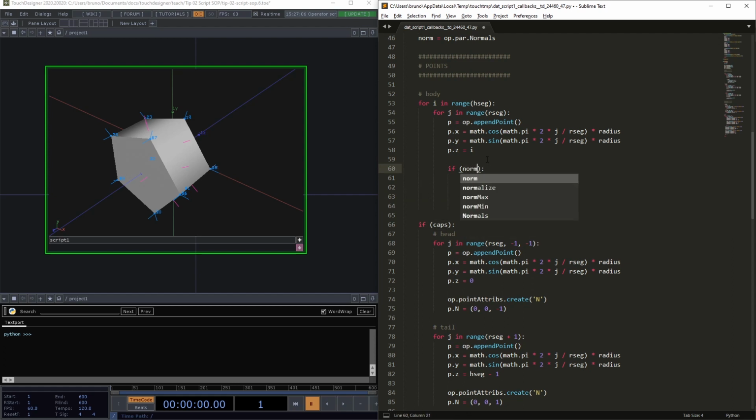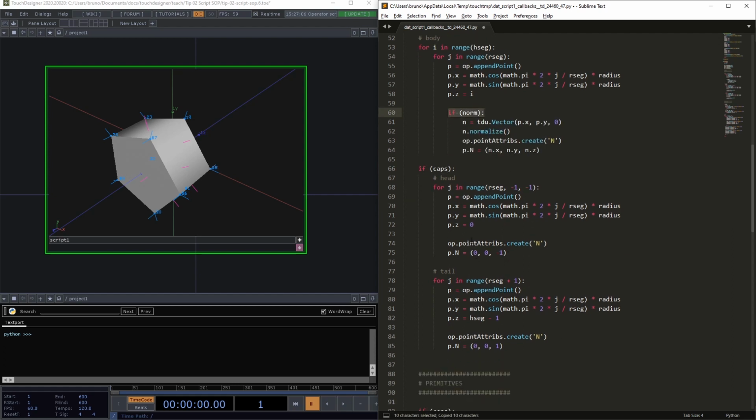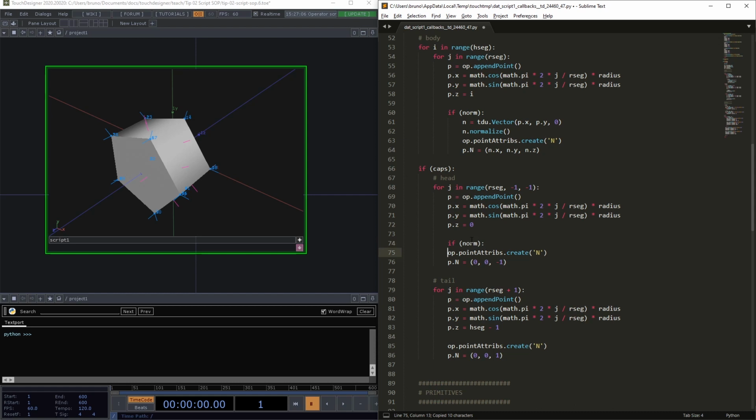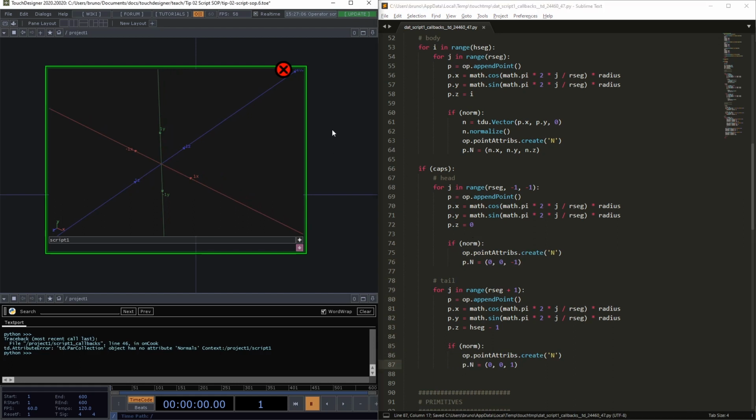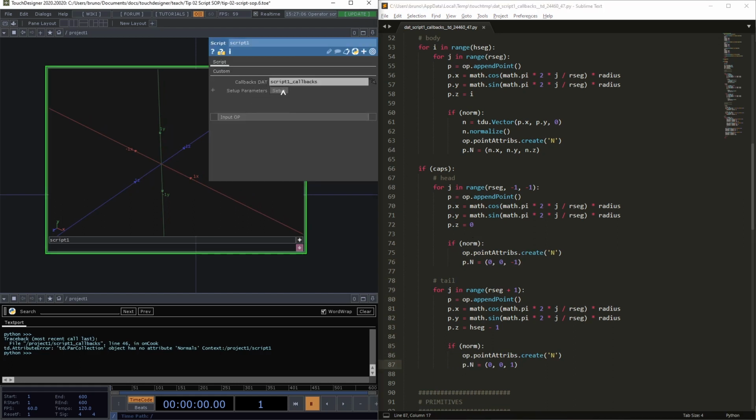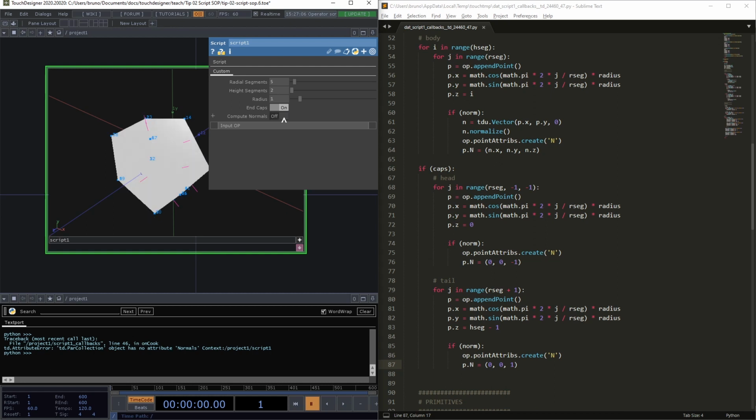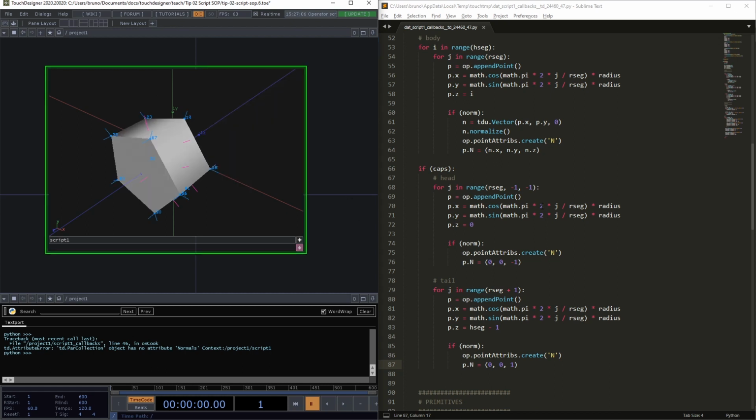So if norm, and then again if norm, and one last time if norm. Save that, press setup. Here is our toggle. So I think this is it.